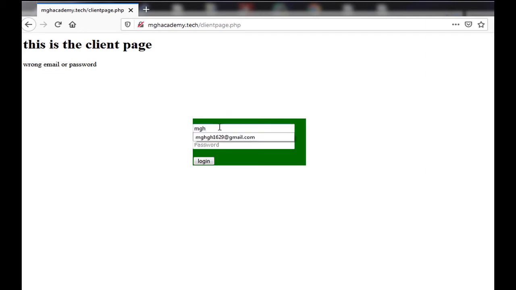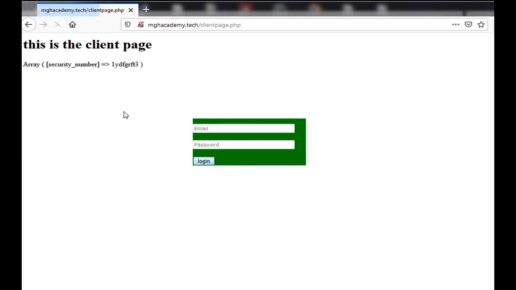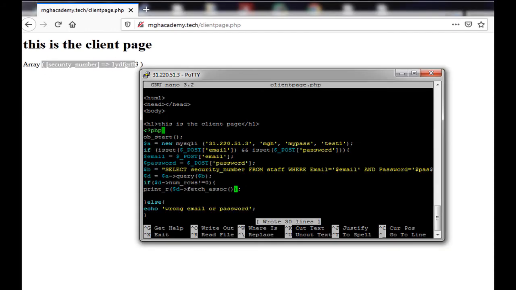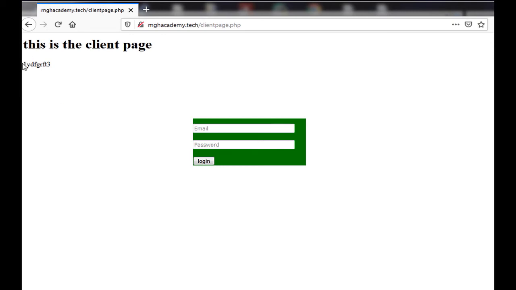But if we provide some right data, the password of mghgh1629@gmail.com was m120. If I say login, you see that this is the output, the associative array. We want the security number in here, so we could just say that I want the security number. Now we save it again, we refresh the page and say resend. So right now, as you see, we only get the security number.